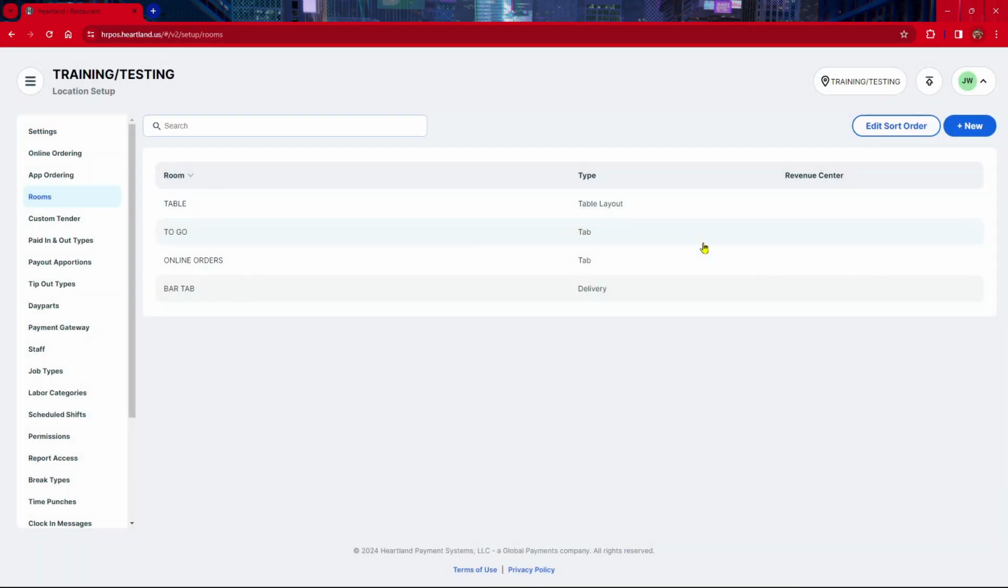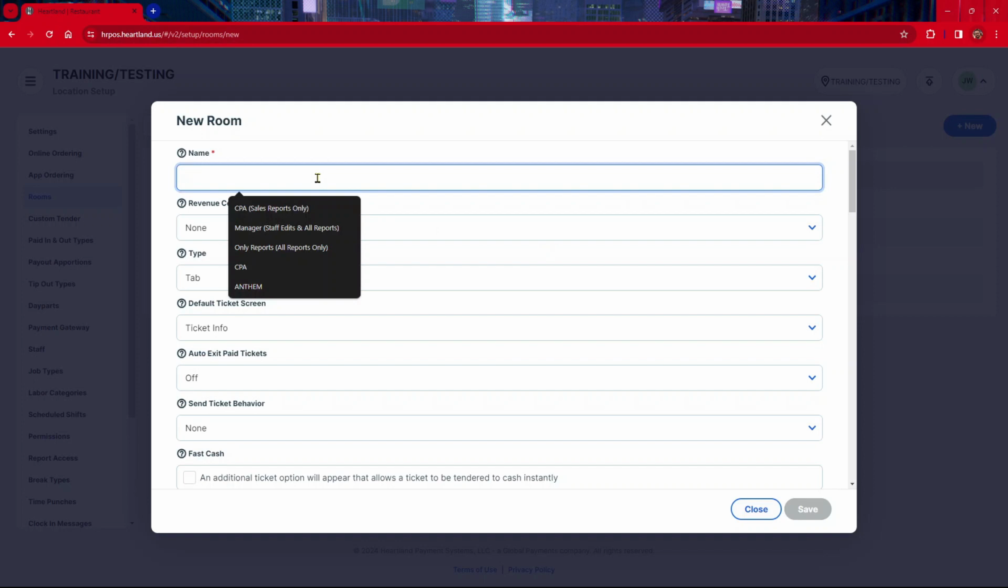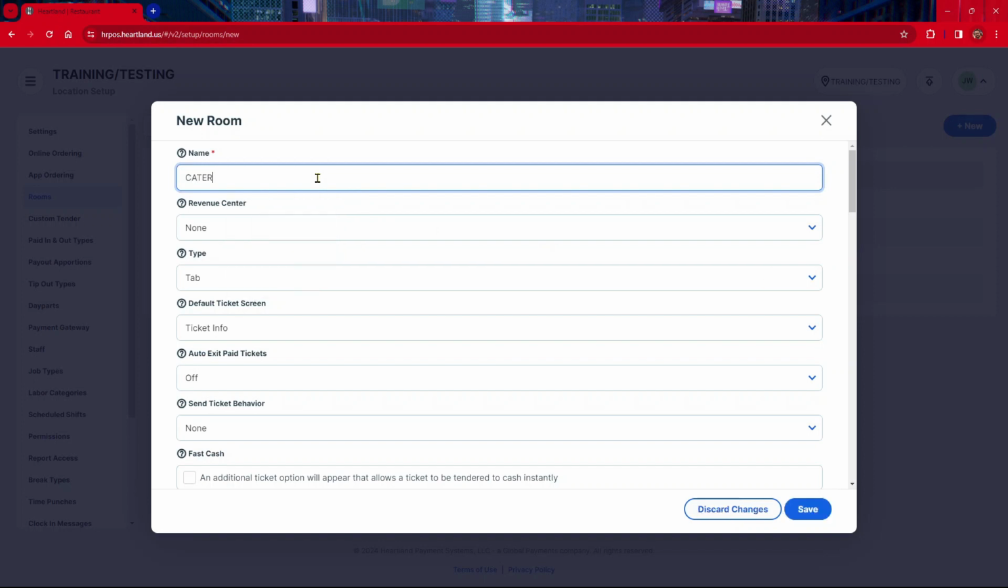And once you're in rooms, there is a way to sort the order if you wanted to change the order that these are sorted in. And if it's your first time adding a room, then your option to add a room will be here in the middle instead of up here on the right. But since I already have some added, the add new feature is up here on the top right. I'm going to go ahead and click on that to open that up. And we're going to add a room for catering.